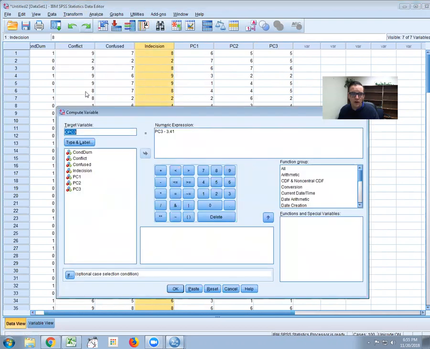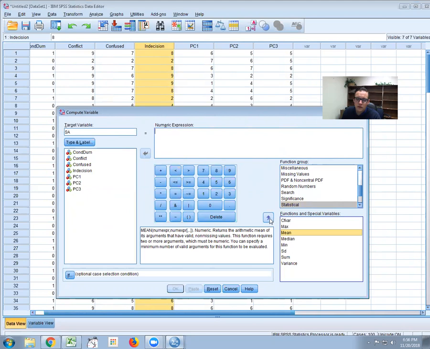We're going to go to compute variable, and we're going to come up with a name that will remind us what that aggregate is. So since we're going to do subjective ambivalence, we could do SA, or we could do SAABE. Whatever is going to make the most sense to you for that index. We're going to come over here and scroll down until we find statistical, and we're going to select mean, and move it up with a 0.